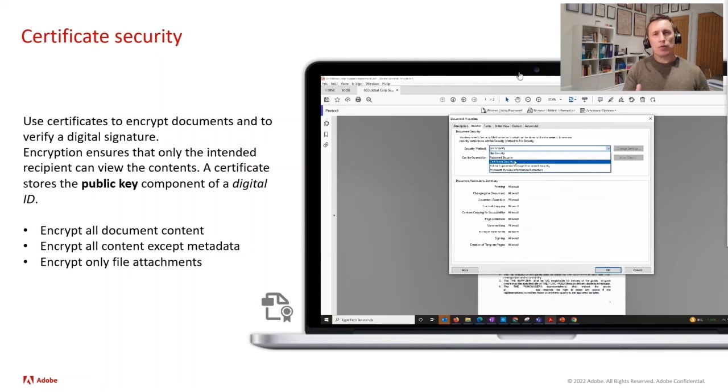It is much more secure than password security because it cannot be brute forced. The only way to crack a document that is encrypted with certificate security is to get physical access to the private key that is usually stored on the hard drive of the recipient, or maybe it is stored in the public key infrastructure that issued that certificate. So let me show you on an example how to apply this security.